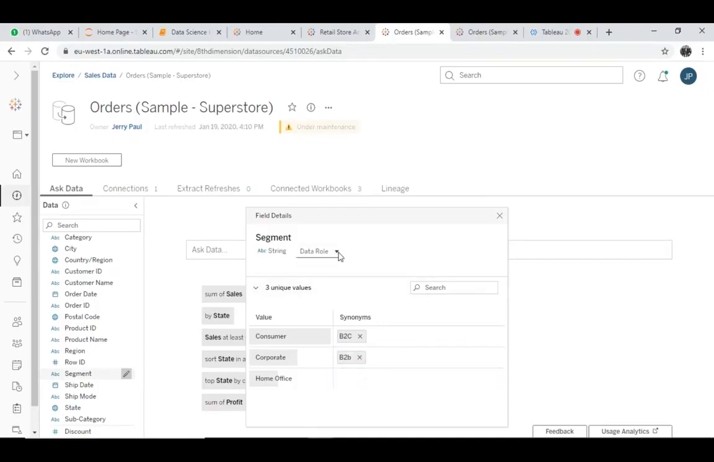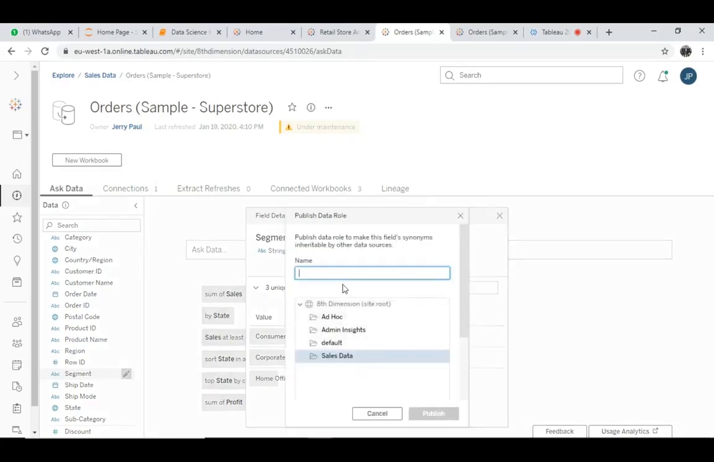So having done that, this essentially becomes your data role, right? It's talking about your B2B customers, B2C business, and you can alternatively go ahead and publish this data role so that it gets saved on your server, right? So that's what I'm going to do here. I'm going to publish this data role. Let's just call it segment. Now this is something that we didn't have prior to 2020.2.